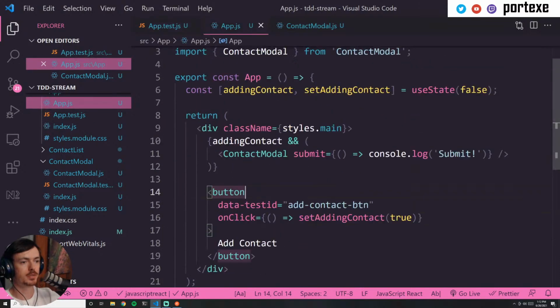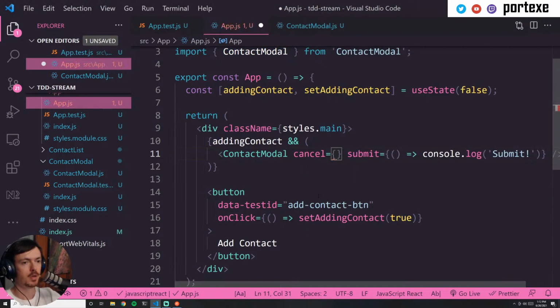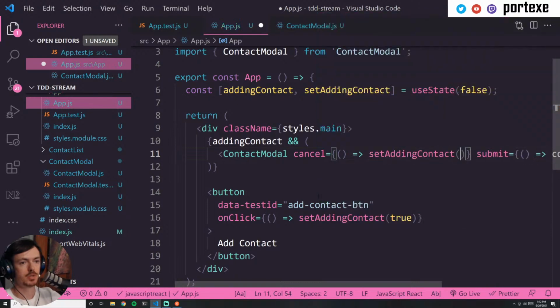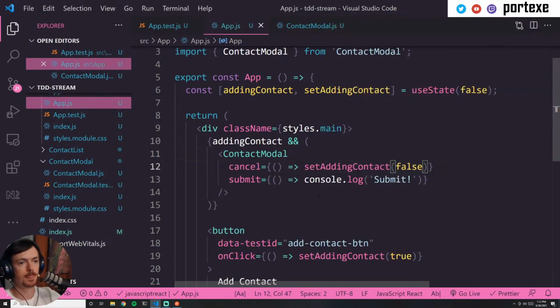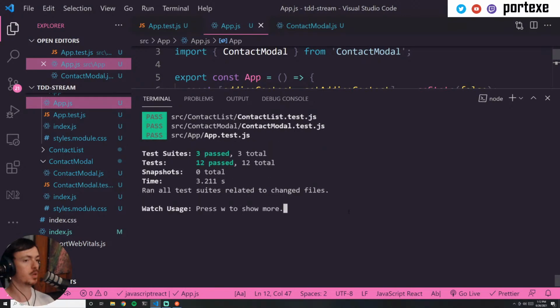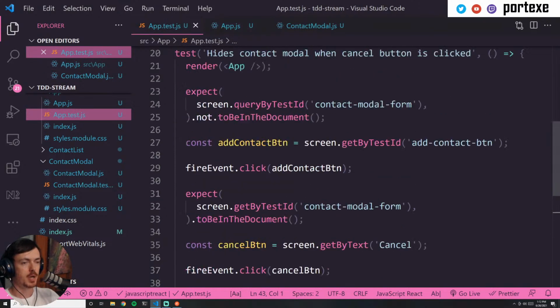So let's pass in a cancel function to our contact modal, which is just going to set adding contact to false. That should cause the tests to pass. Good. Very good. Okay, next test.